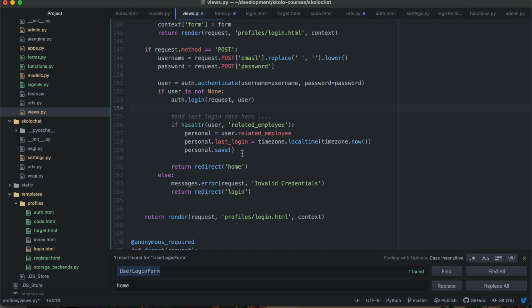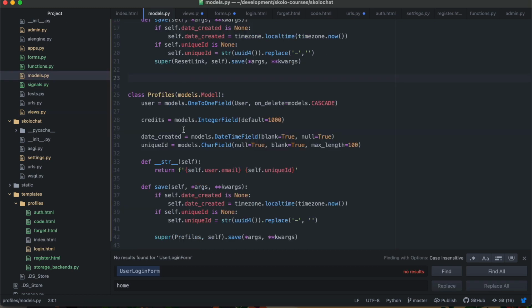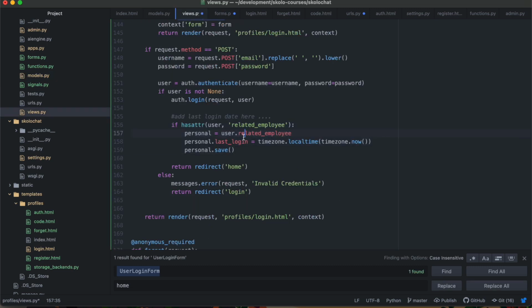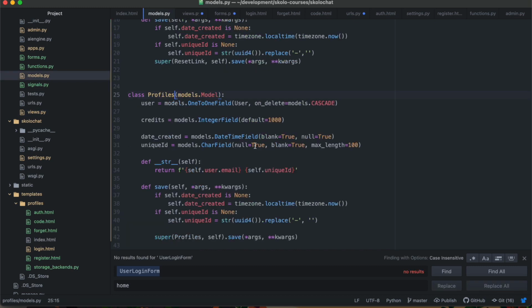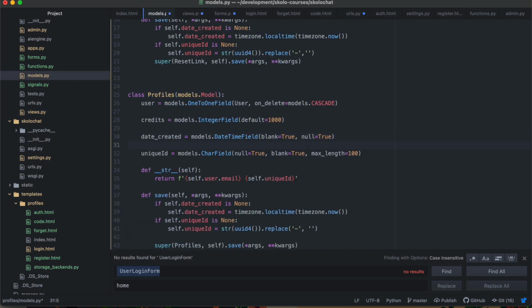Now, the code here is for the old code, which I'm copying this from. So I need to just double check from my current profile how I created my model. So my model, I remember I have a profile model, and the profile model does not have a date last login. So I'm going to add that variable called last login. Okay. And I'm going to put it inside of the model here. And it's going to be a date time field, which can be none.